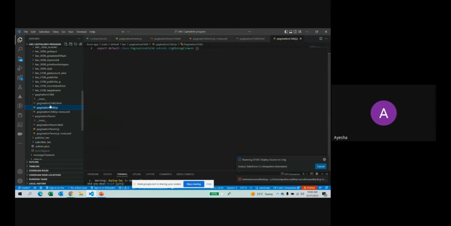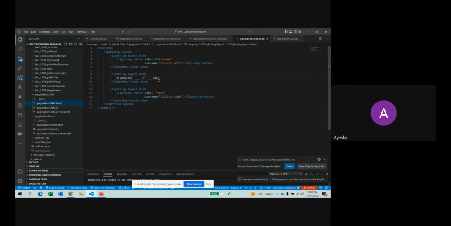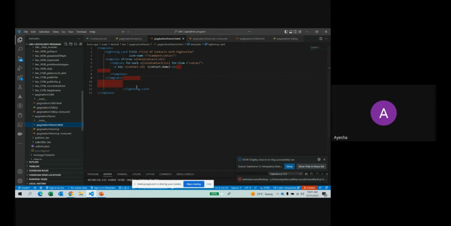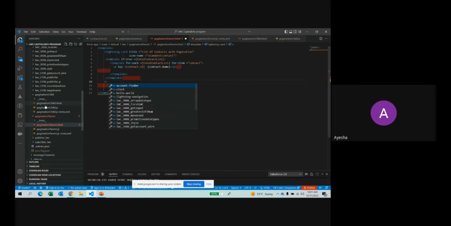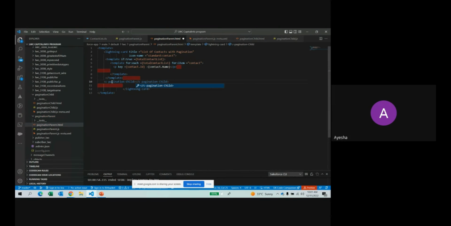So I didn't do anything in my JavaScript. I just created only the two buttons and just displaying some text. Now I want to embed this one inside my parent component. So I'll just go to my parent component, and here I'll just type c hyphen my pagination child. Why I'm using hyphen means this camel case will not be accepted in the LWC. That's why I'm using the hyphen.